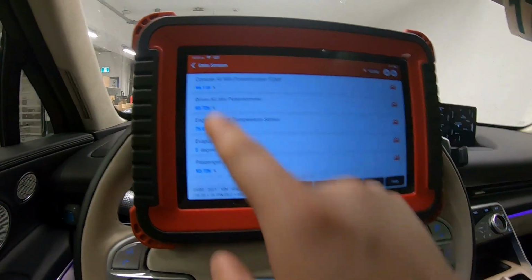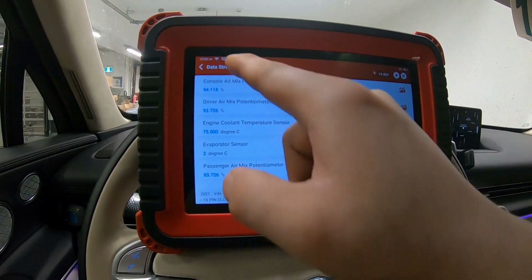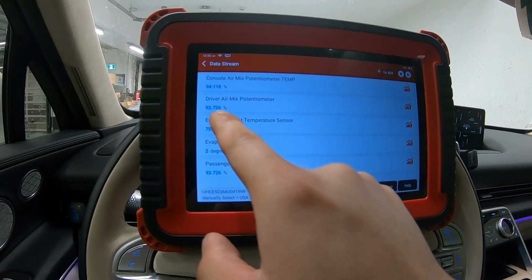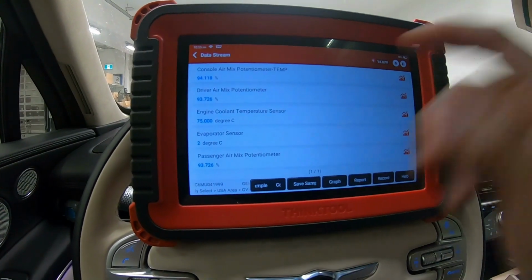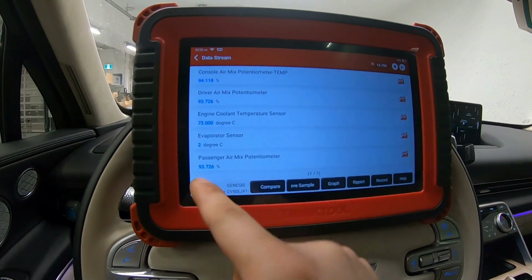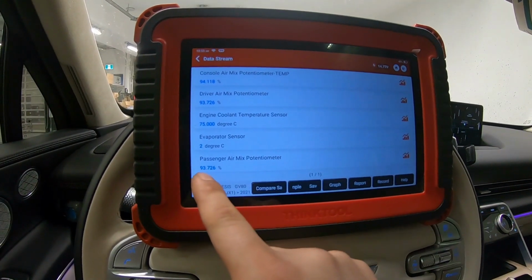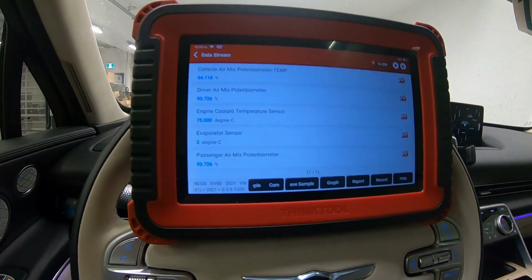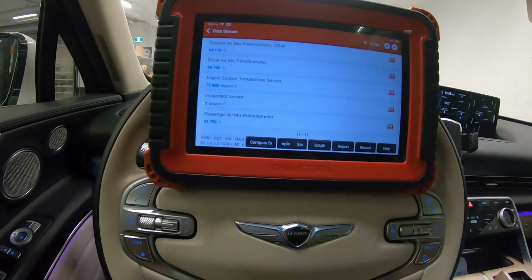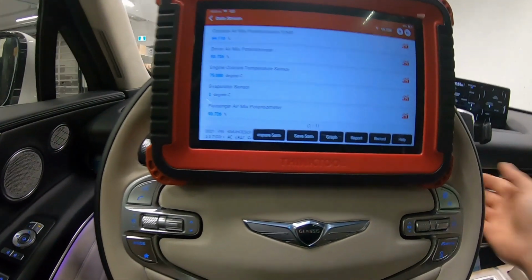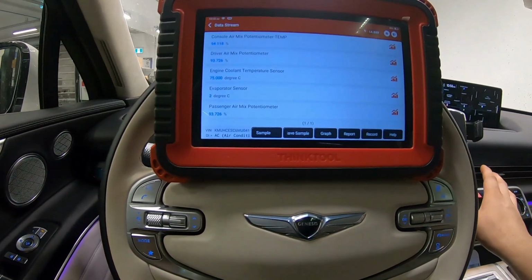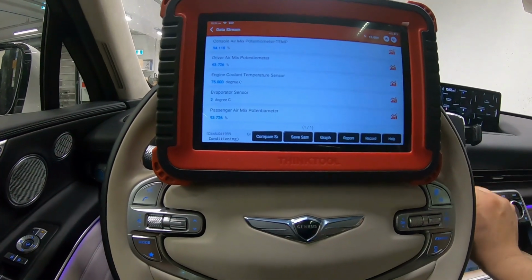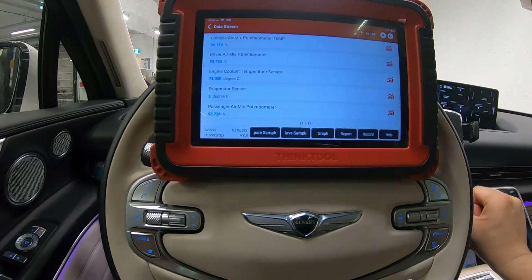Okay, so as per our numbers right now, driver air mix is reading 93%. That's fully hot. On the passenger side, on the other side, it's reading 93%, same thing as on the driver's side. So the command is there, but the question now is whether the actuator got stuck in there. That's the only thing that I can think of right now.